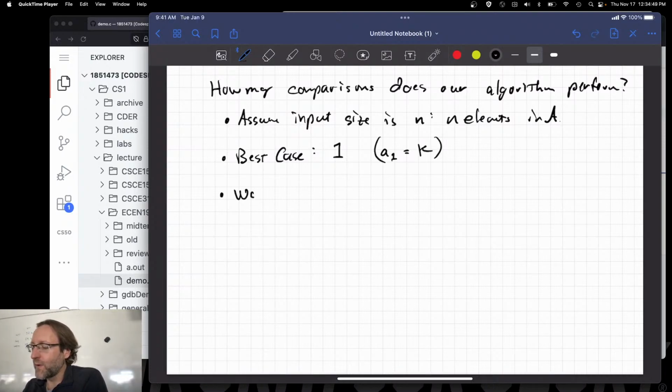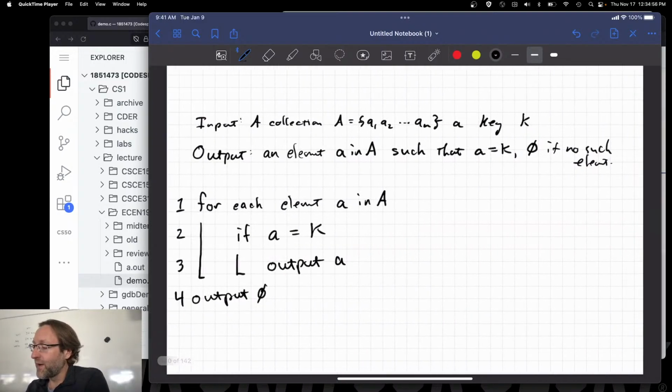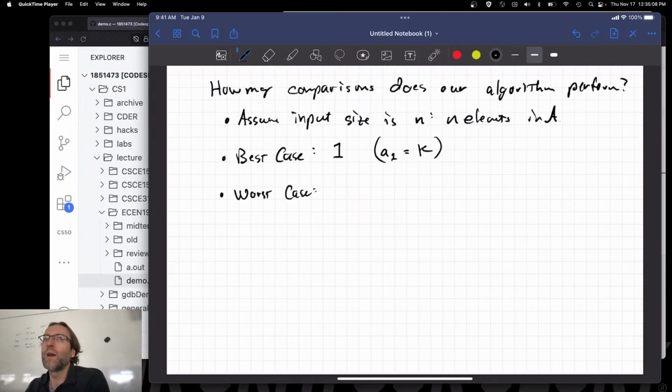What about the worst case scenario? So you find it in the last place that you look for it, right? At the very end here, A sub n, or it doesn't exist, and you end up making how many comparisons to return phi here? So how many comparisons do you make to say that that's not it, that's not it, that's not it? Among these n things, none of them was it. N comparisons.